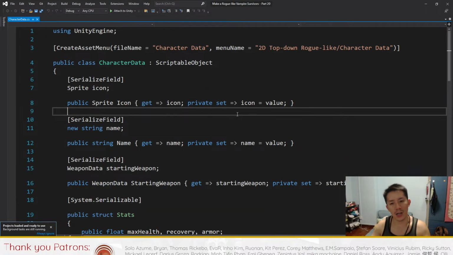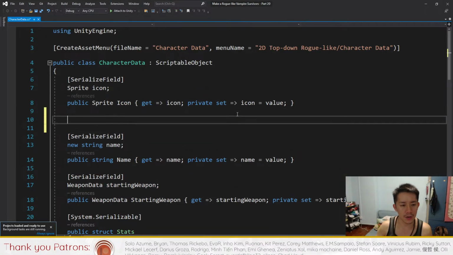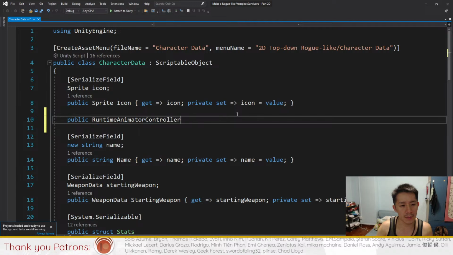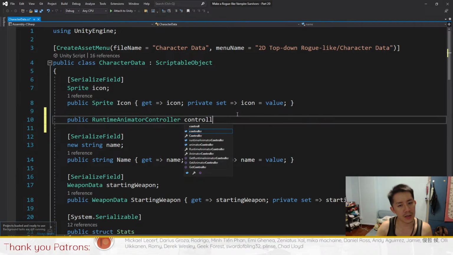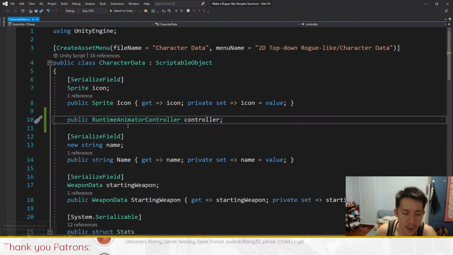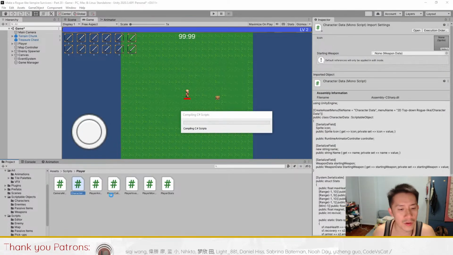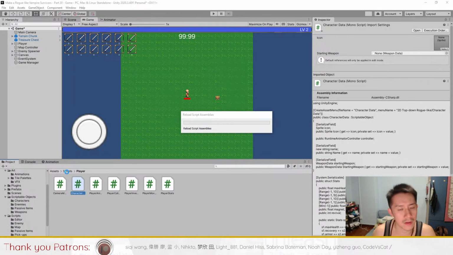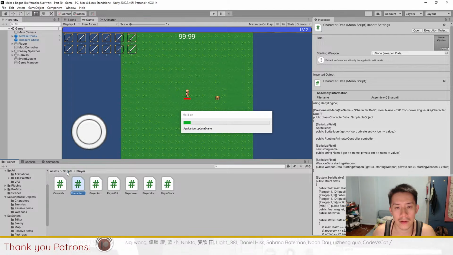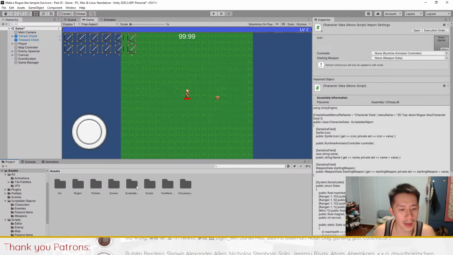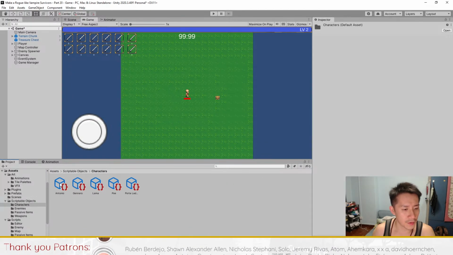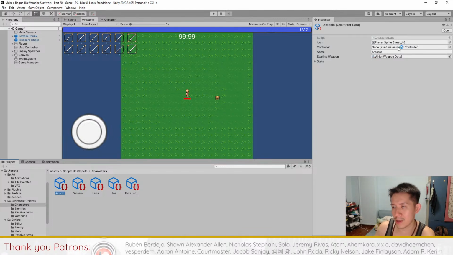I'm going to go to the character data scriptable object, which is right here. In the scriptable object, what we want to do is add a new public RuntimeAnimatorController, which I'm just going to call controller. This creates a new field that allows us to assign an animator controller to the character.